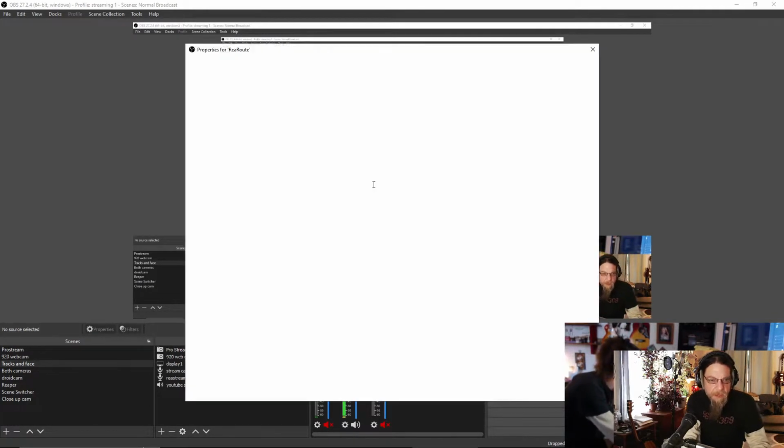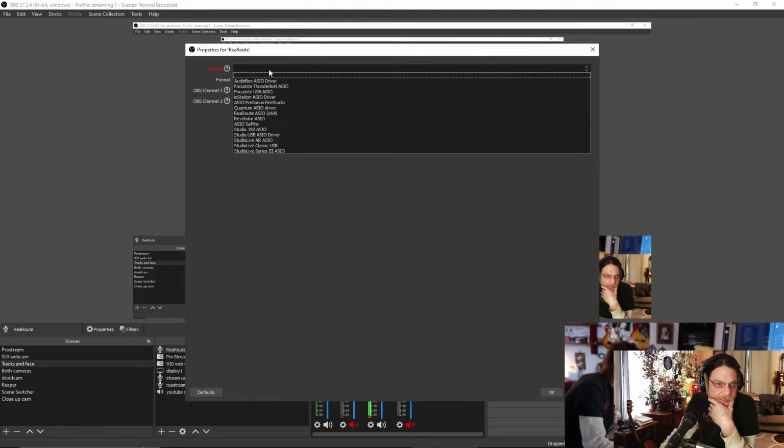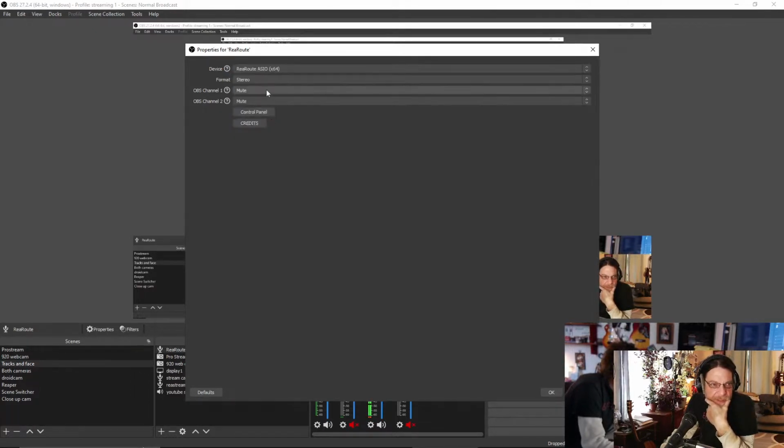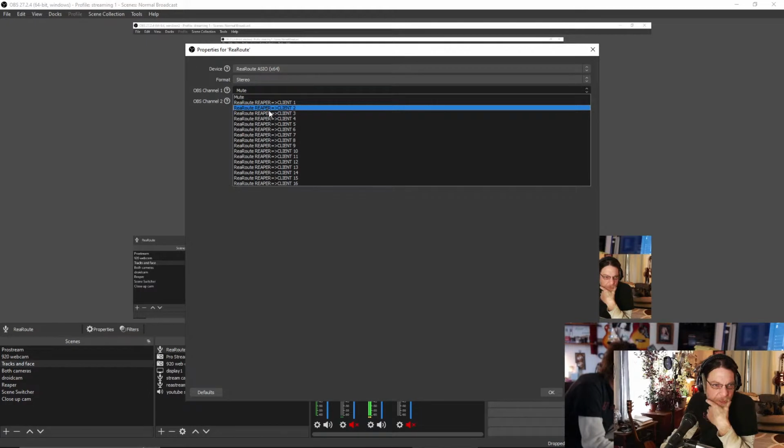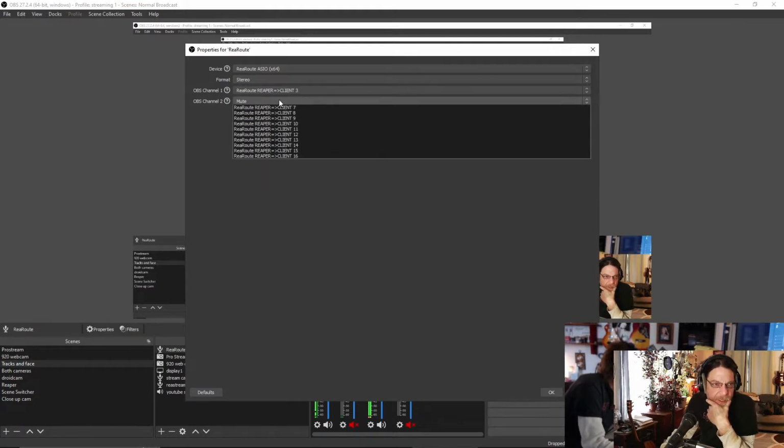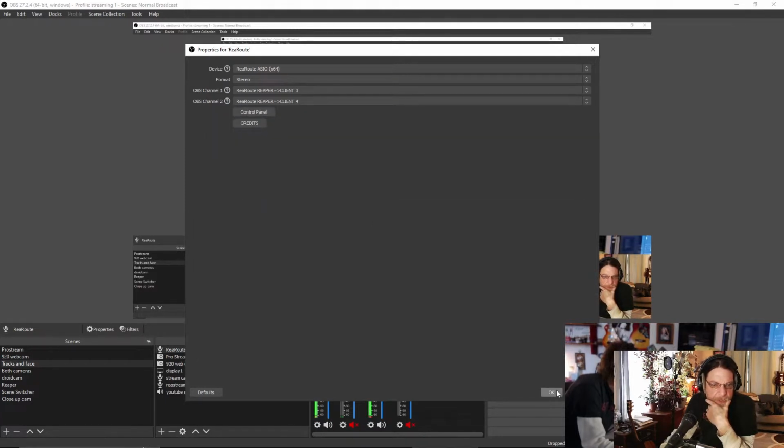So here we are in OBS, and I'm going to add an audio input capture as a source. And I'm just going to call it audio input capture. Let's rename it Reroute, however you want to call it. And we'll hit OK. And the device, we want to select Reroute Audio X64. So we click that. Format is stereo. In OBS channel, we want Reroute Client 3 and Reroute Client 4 as our second channel. And we will hit OK.